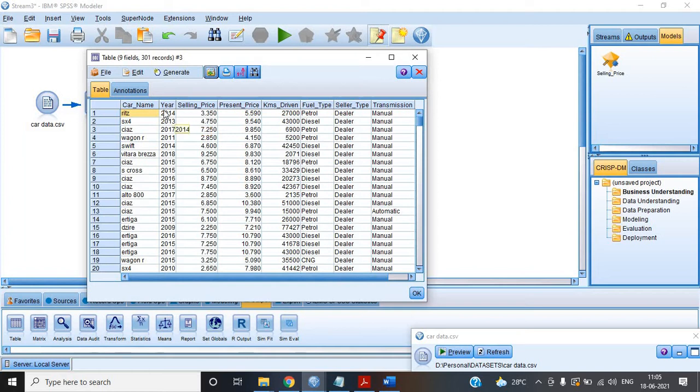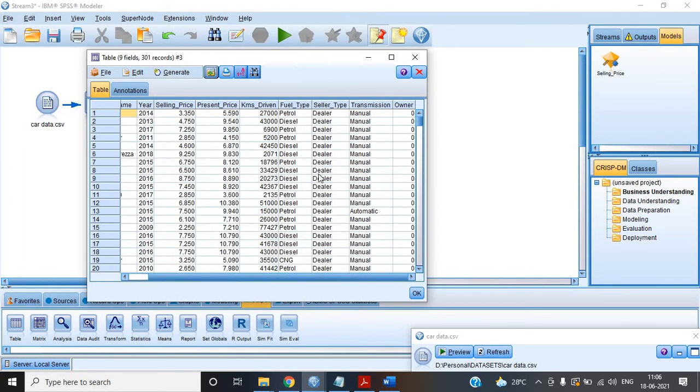If you see, we bought the car at 5.590 and sold it at 3.350. We have driven the car 27,000 kilometers, and the fuel type is petrol, seller type is dealer, transmission manual, owner 0. That means you are the first owner. You can see here there is one owner, that means it's their first owner.